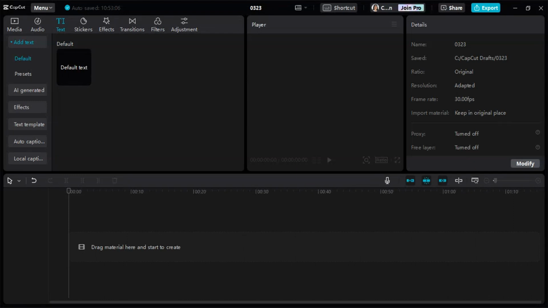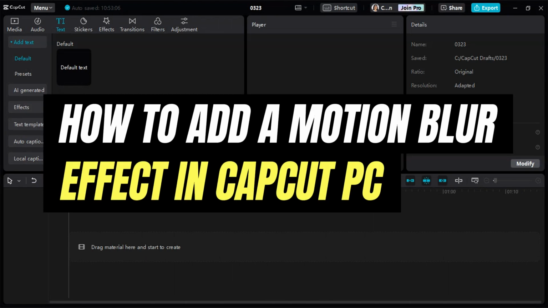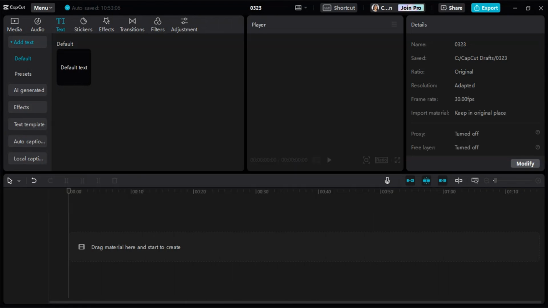In today's video, we'll learn how to add a motion blur effect in CapCut PC. So if you want to add that effect onto your clips, then you're onto the right guide. As you can see, we're currently on the editing page of CapCut already.